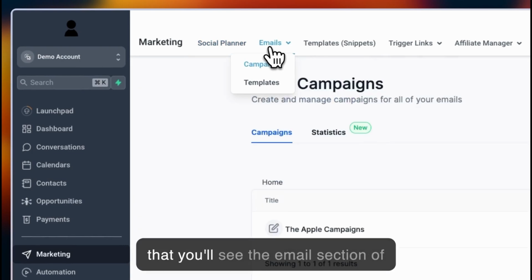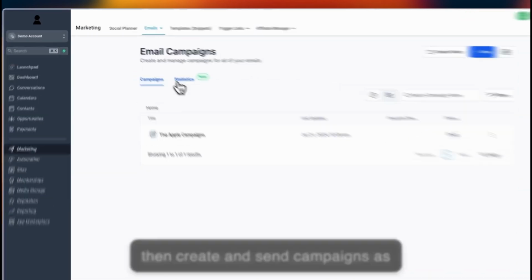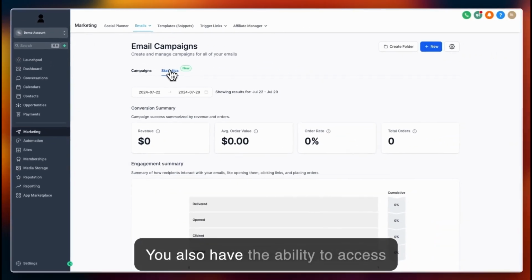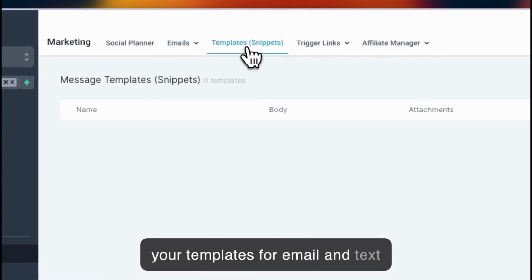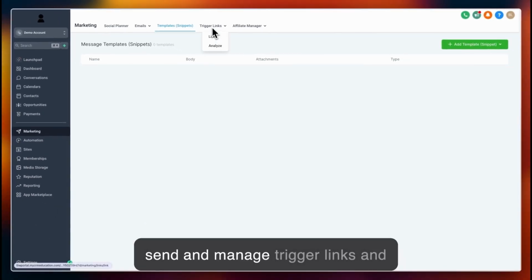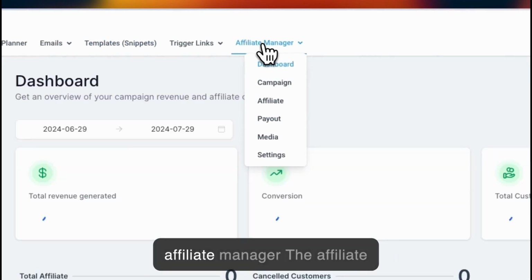Following that, you'll see the email section, of which you can create templates and then create and send campaigns, as well as visualize the statistics of the email campaigns that you have sent. You also have the ability to access your templates for email and text from within the marketing section, send and manage trigger links, and use a powerful feature called the Affiliate Manager.